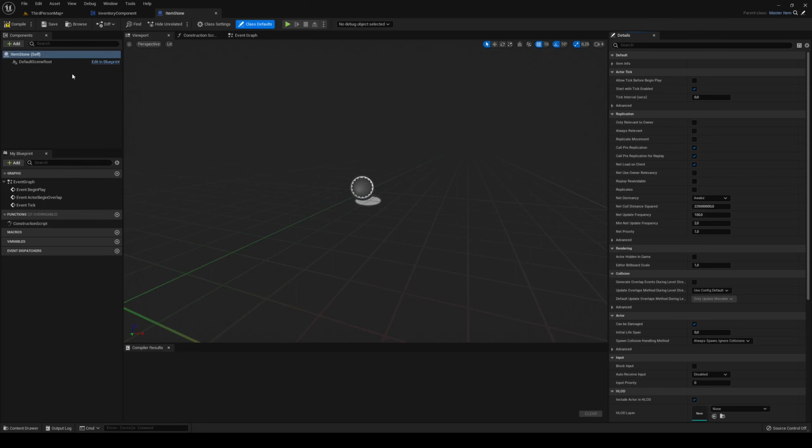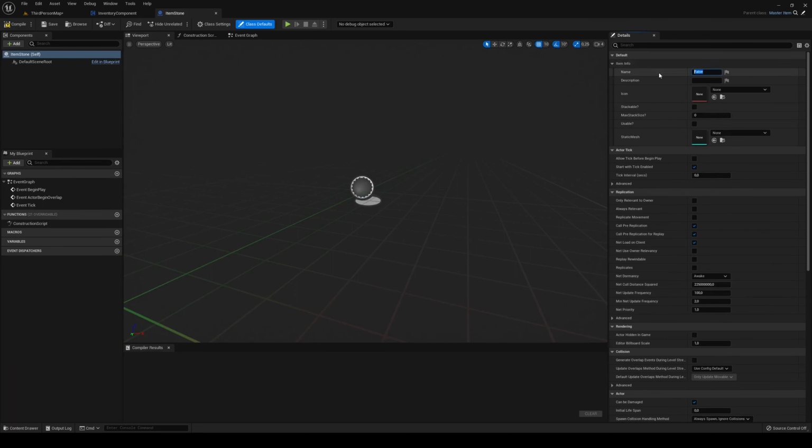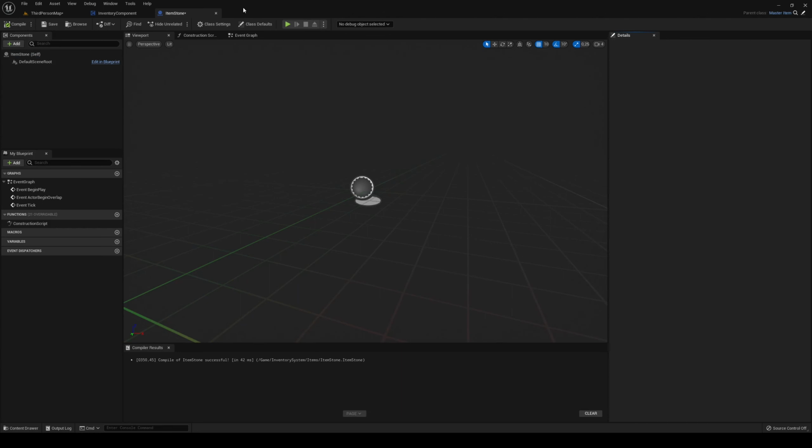Open up stone. Expand item info. This is a stone. Description, a singular stone. We'll have that granite texture. It's not stackable, max stack size one, usable, no. And I'm just going to have a shape cube.